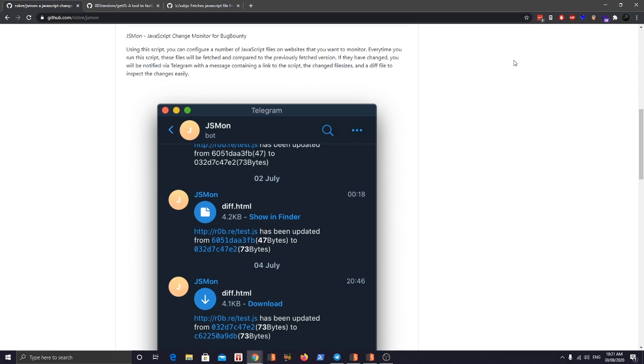It's so useful in many ways. We can find internal domains in JavaScript. We can find vulnerabilities such as DOM XSS and path traversal. We can find API key leakages. There's so many things we can read in JavaScript.